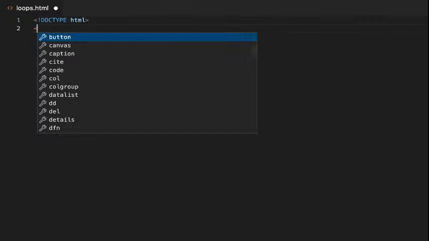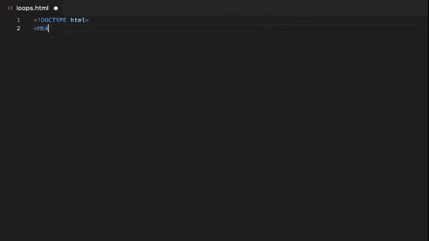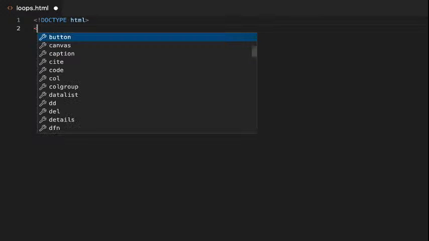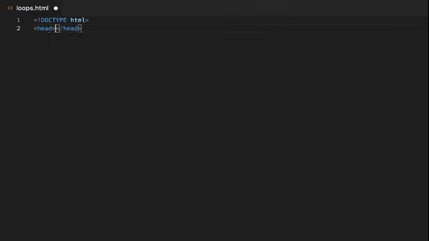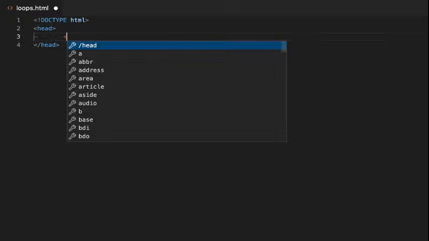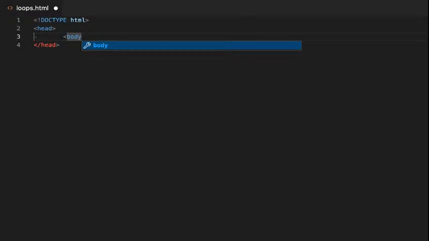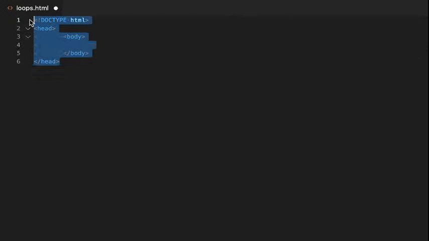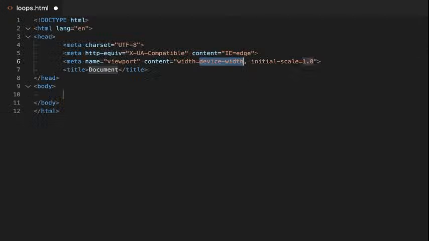I know there's definitely a head. This is stuff we gotta memorize. Head. Then we got the body. And then I think that would be enough. HTML language English. Okay, so doc type and HTML, the first two are not requiring closing tag.